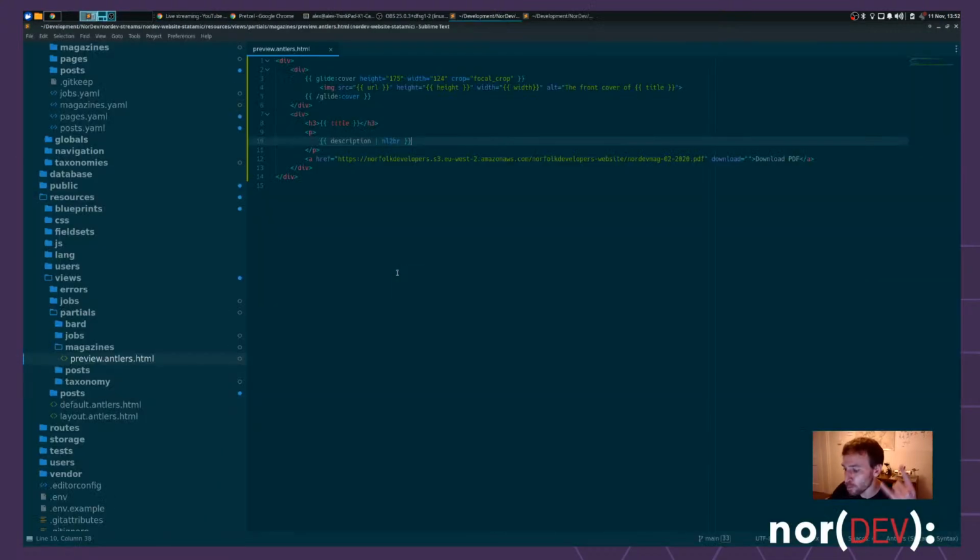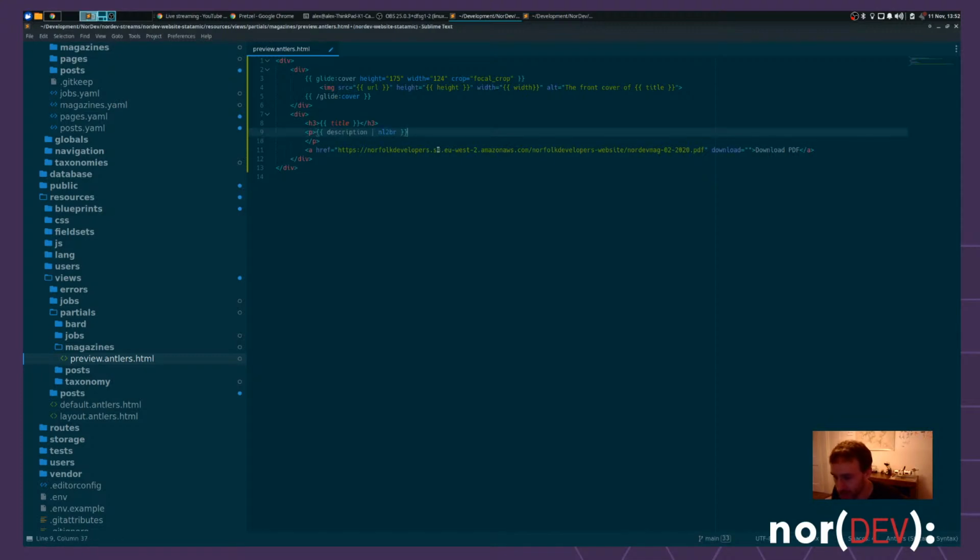Excellent. So we'll do that. And I might just bring this in, like so. And then finally, we would like our PDF. Now, obviously, we're not going to pass it to Glide this time because it isn't actually an asset, and it's not going to particularly care for us giving it a PDF.